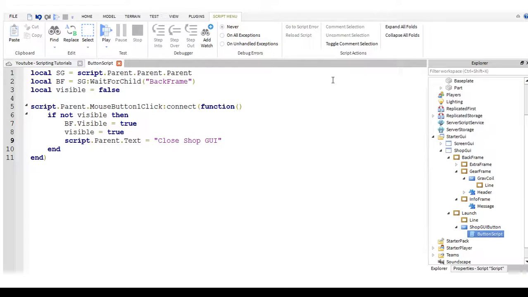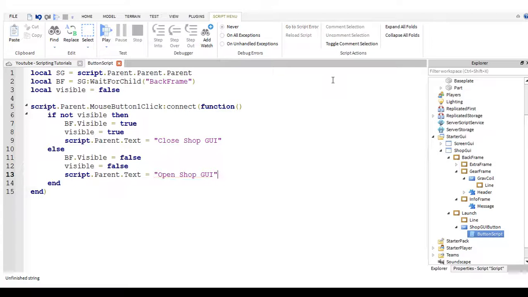Now we're going to say else, which implies that if not visible is a false statement. So if the visible boolean or debounce is equal to true, then we're going to click it to close it. So bf.Visible equals false. We say visible equals false. And then script.Parent.Text equals "Open shop GUI", right? Because the next time we click it, we're going to be opening it.